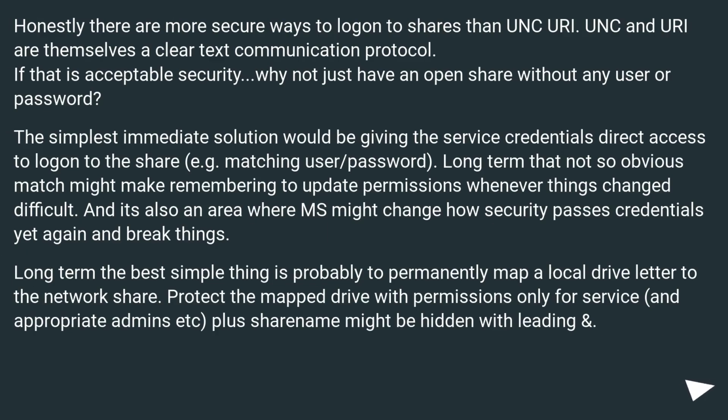Honestly, there are more secure ways to log on to shares than UNC URI. UNC and URI are themselves a clear text communication protocol. If that is acceptable security, why not just have an open share without any user or password?